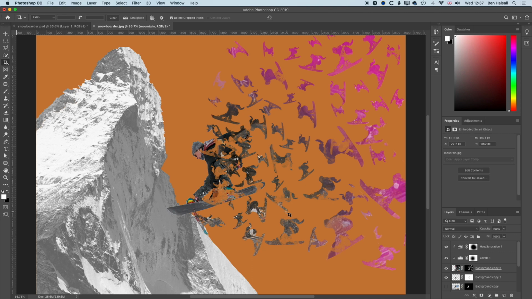You can see how we can use those brushes in a really creative way to kind of create transparency in our image. And I hope you found that useful.